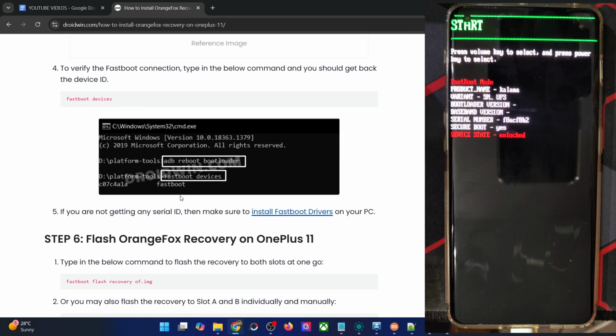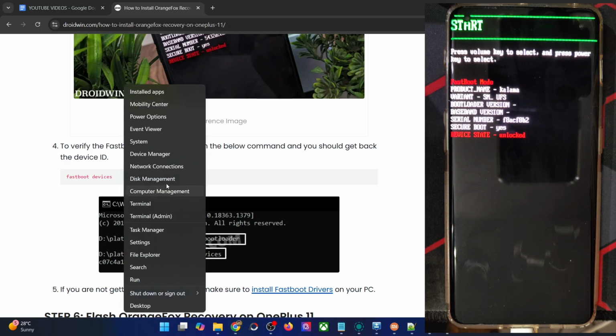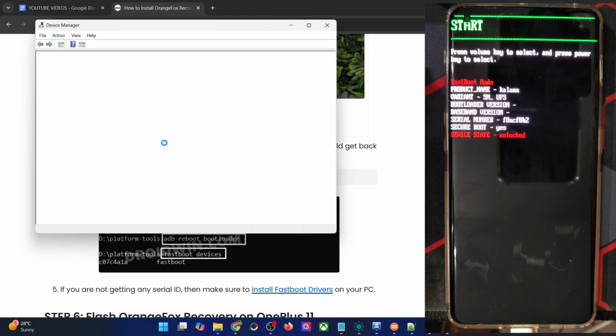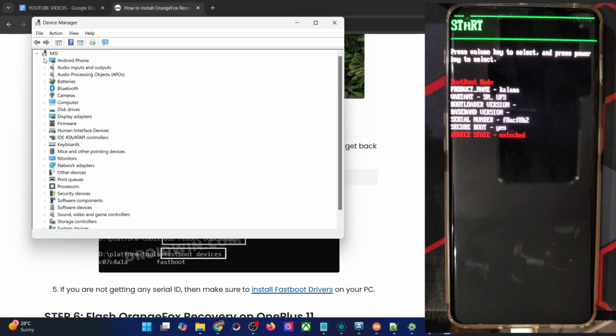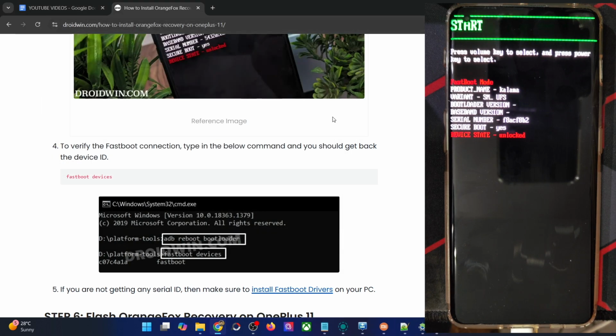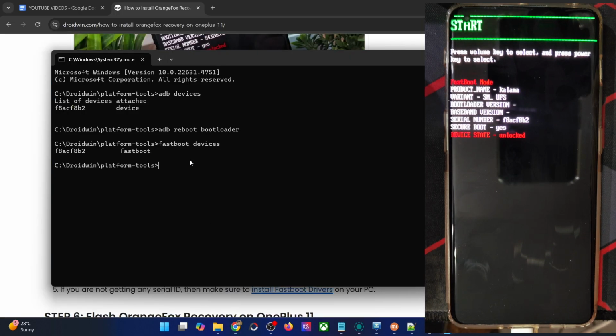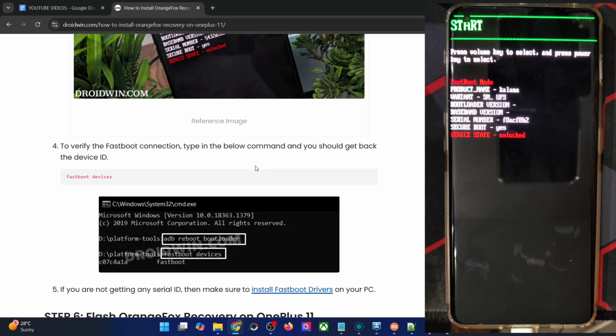Once you have installed the fastboot drivers using this guide, right click on the Windows icon and choose Device Manager. Then expand the Android phone section and make sure that your phone is being shown here as Android bootloader interface. So this, as well as the serial ID next to fastboot, signify that your PC is able to read the phone in fastboot mode, and we are now good to go ahead. So we could now start off with the flashing of the recovery.